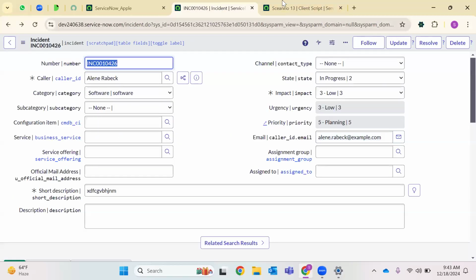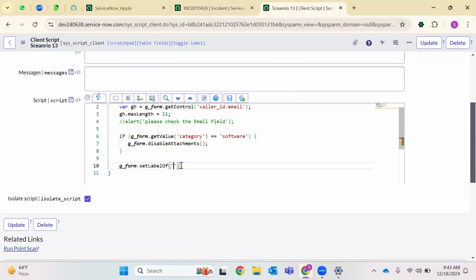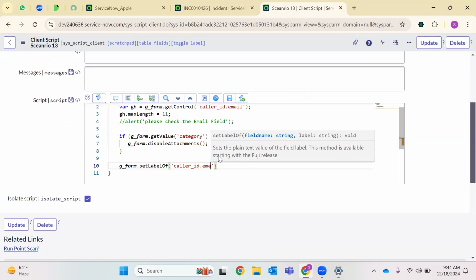See, field name, label. So the field name is caller ID dot email, and the label is caller's name.